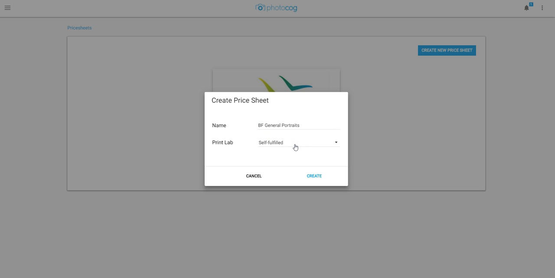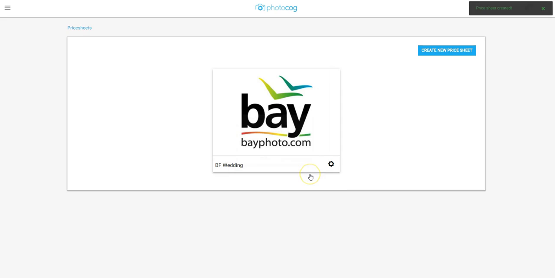Using an actual print lab, on the other hand, means these products will be processed and sent by the print lab. One important thing to keep in mind is that if you choose a professional print lab, you can also include self-fulfilled items. The only limitation here is that you cannot choose products from more than one professional print lab in a single price sheet. I'm going to go ahead and choose Bay Photo. Once you've selected a print lab, click Create.